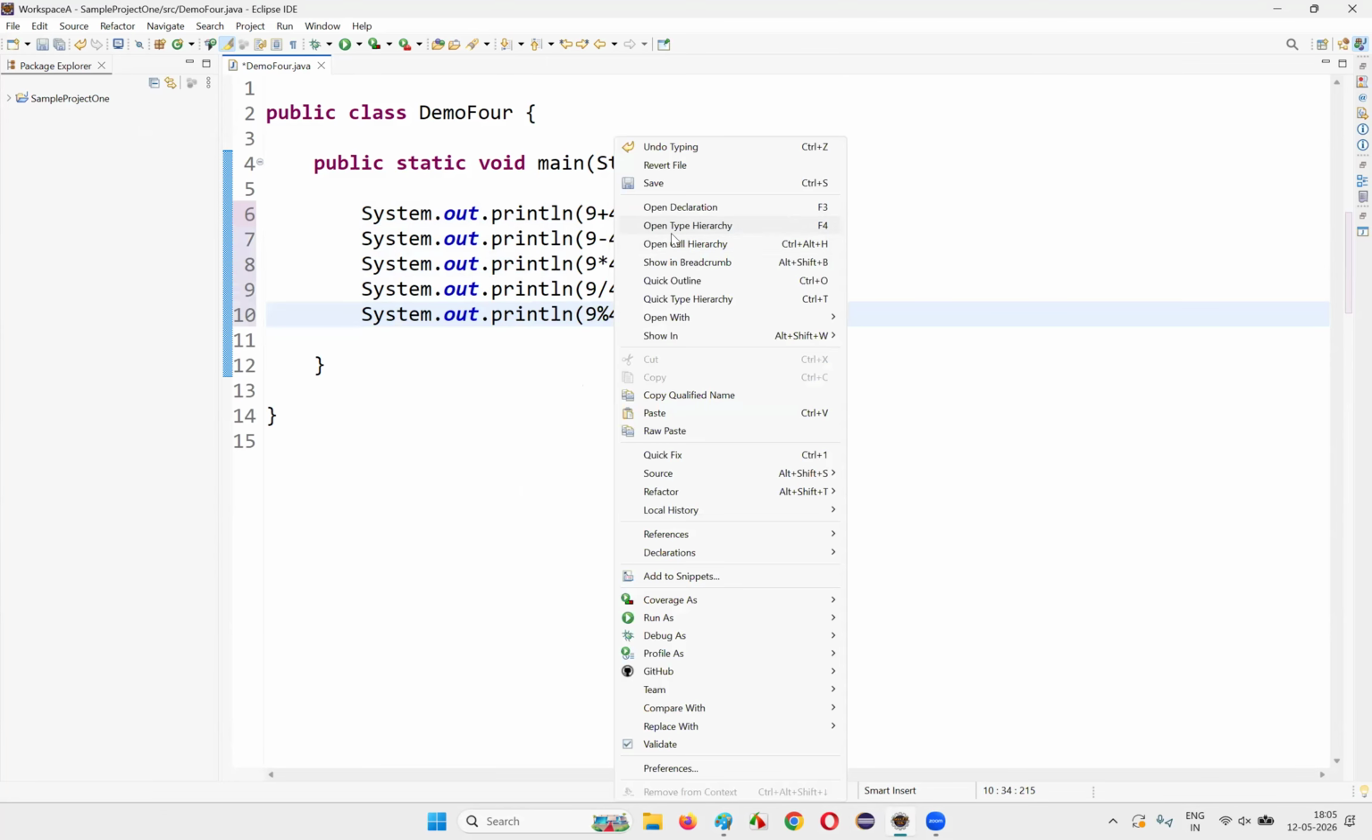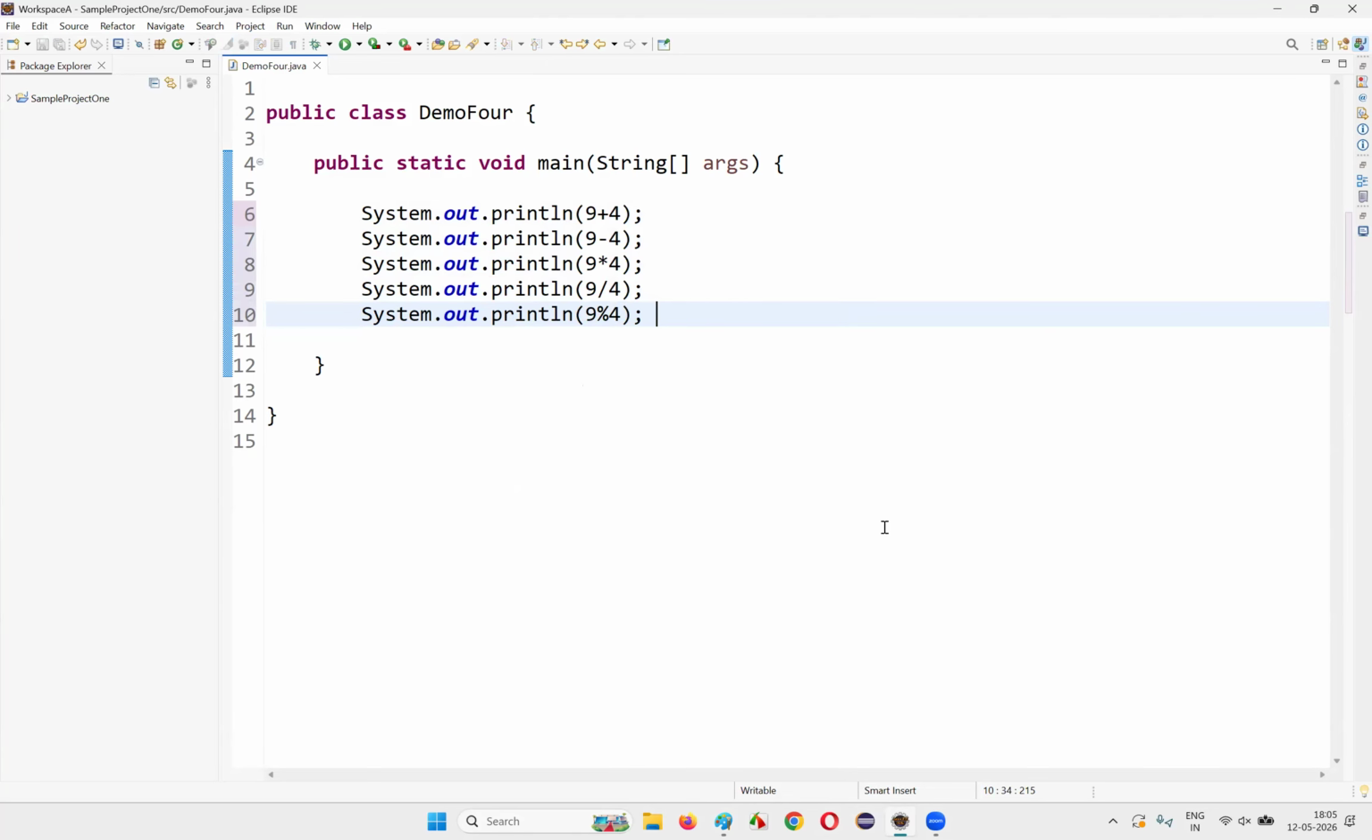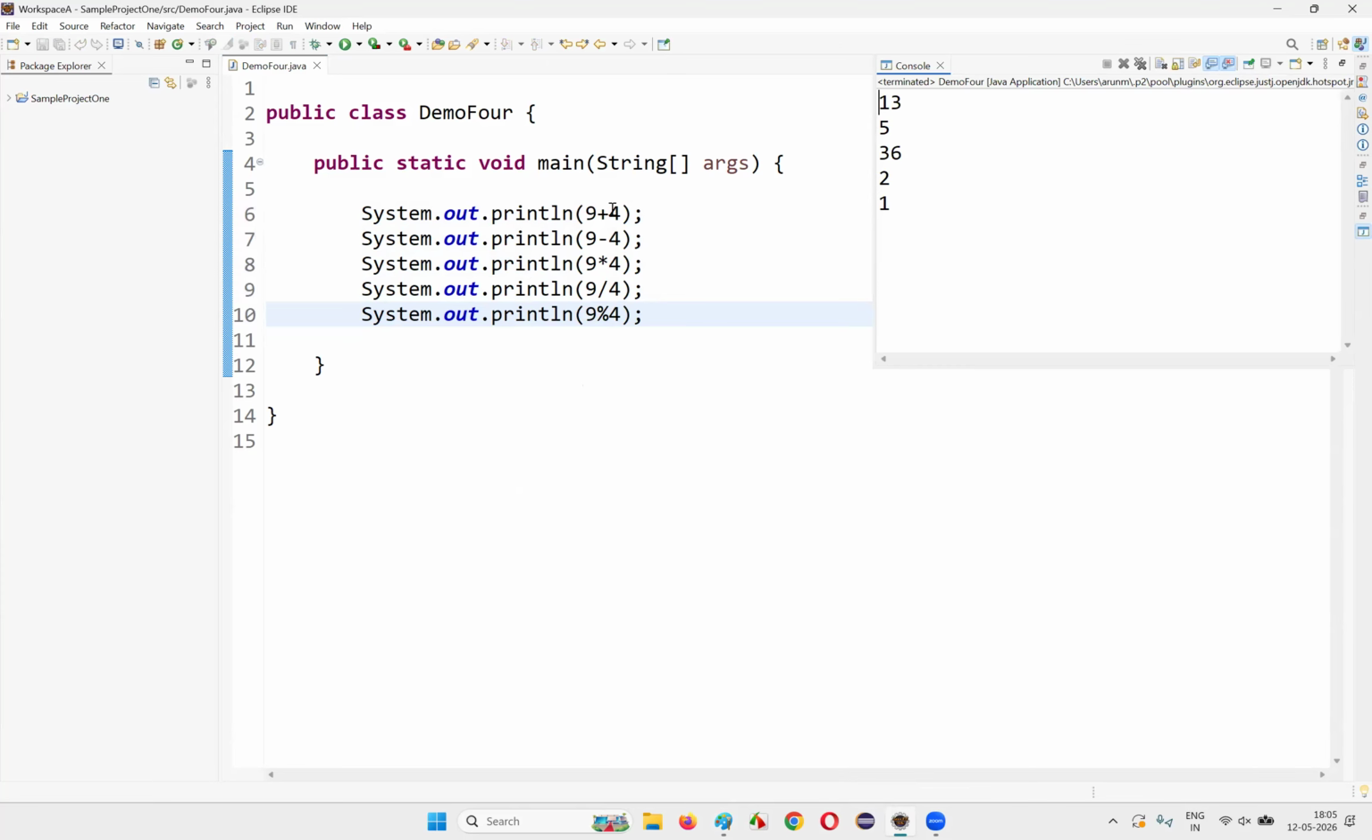So let me run this code. When I run this code, you see 9 plus 4. 9 added with 4, how much? 9, 10, 11, 12, 13. We got 13 in the result. Next print statement, 9 minus 4. 4 is subtracted from 9. We get the result 5. That's correct. And 9 multiplied by 4, 9 into 4, asterisk symbol here. 9 fours are 36, which is also right.